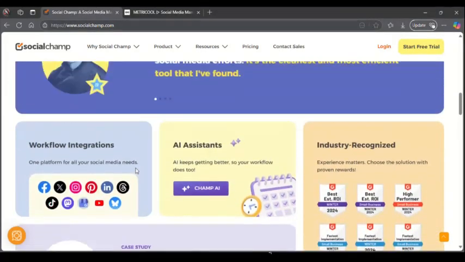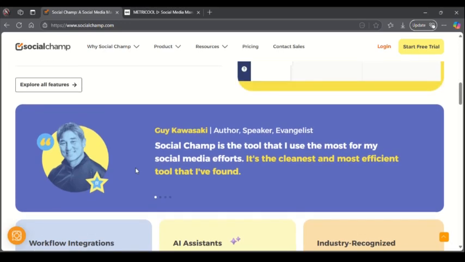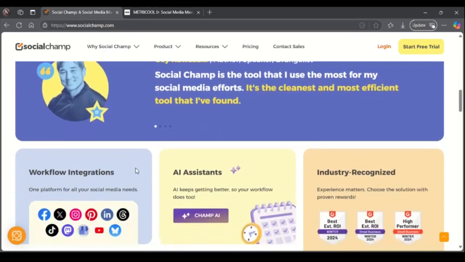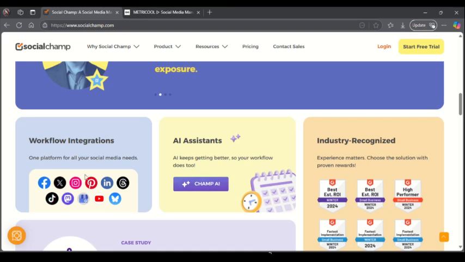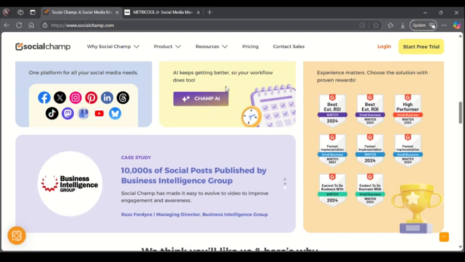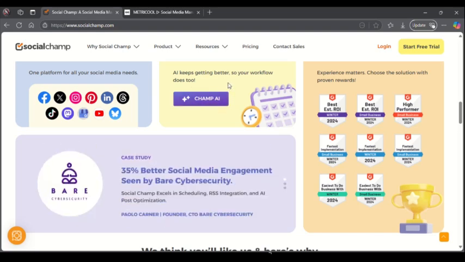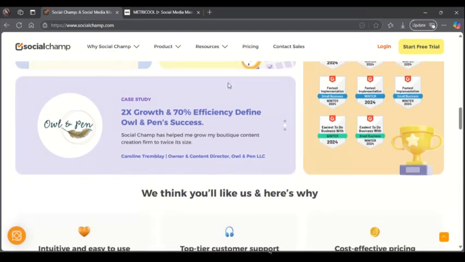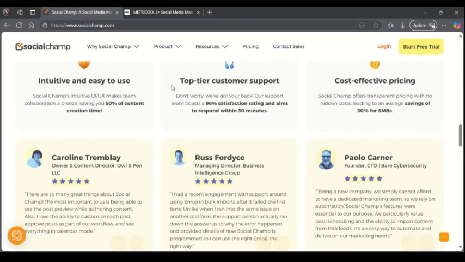You also gain full access to most explore features. So under these features, you get access to workflow integration, and the AI assistance, which keeps getting better as your workflow does too. And a lot more like that. You get access to an intuitive, easy to use interface.